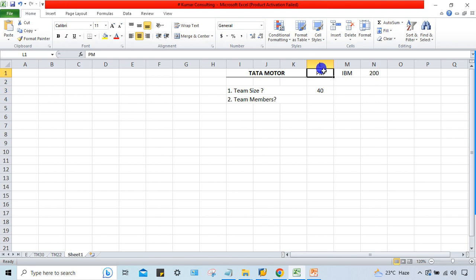Now, first of all, the project manager has to decide what the team size should be. Let's suppose 40 members are required, then those 40 members are needed. First of all, he has to bring those 40 members, the people who are going to implement this SAP into Tata Motors. So these are the two things.